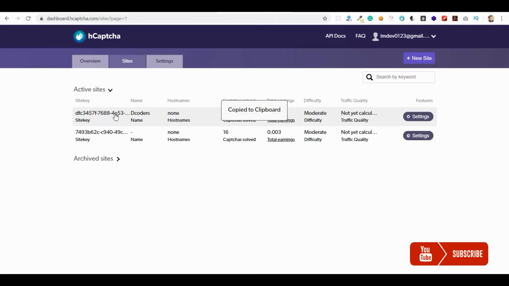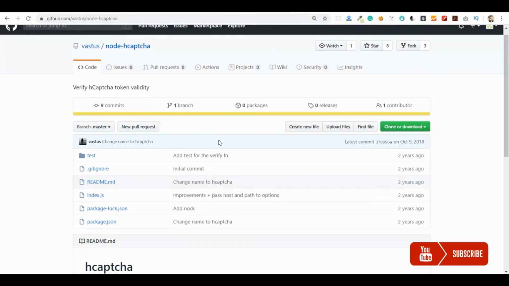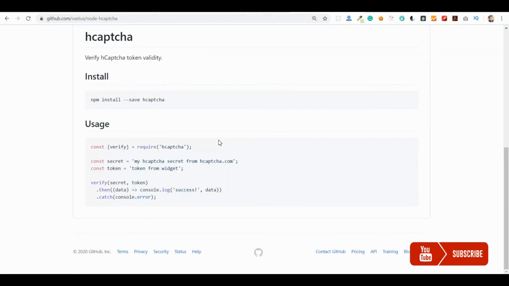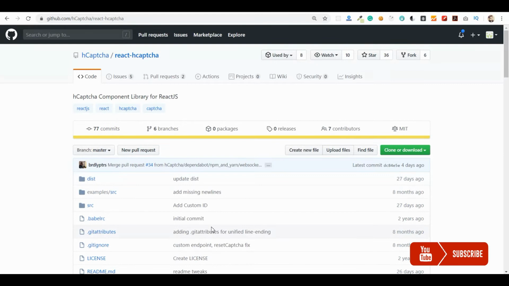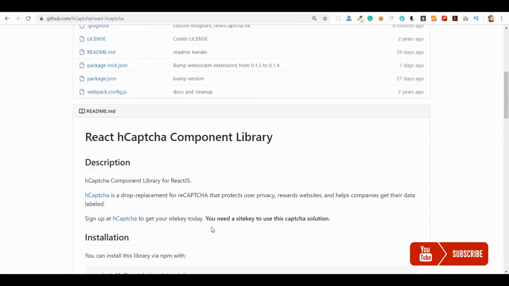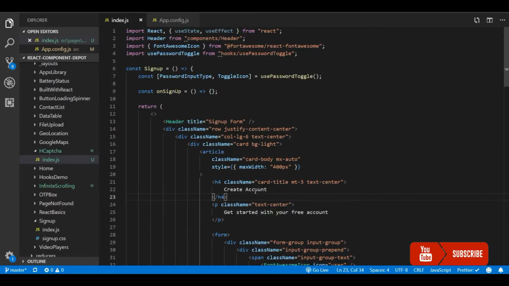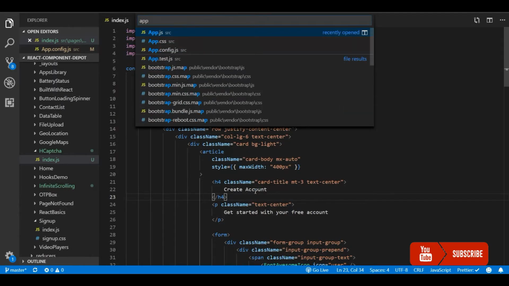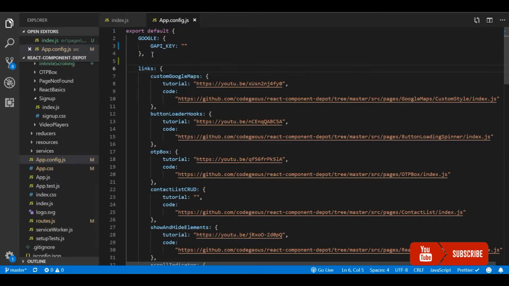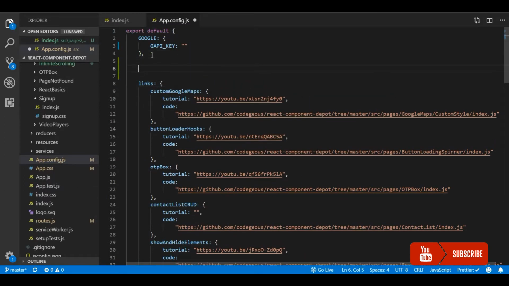So I'll copy the site key, and I'm going to use this Node hCaptcha in the backend to verify, and this React hCaptcha library, both from the hCaptcha team. So I'm going to use these for our integration. Let me go to my React application and add this site key to my config file. Let me create a key. This is the config file that I use throughout my application. Let me add in my site key here.